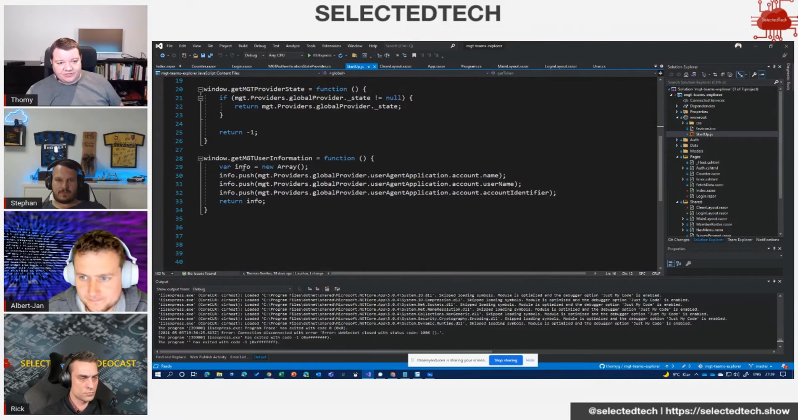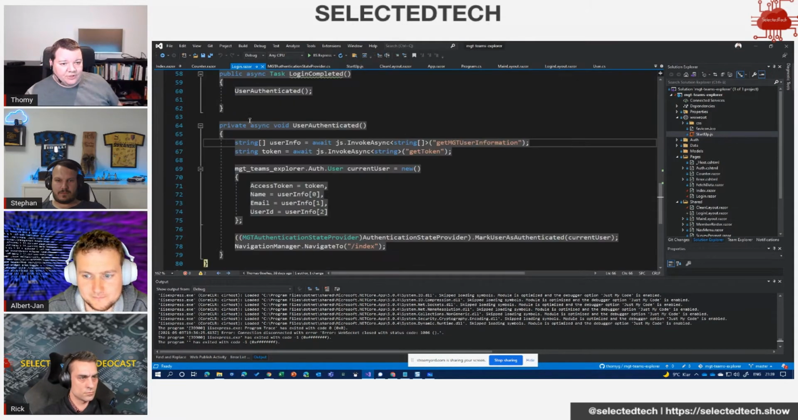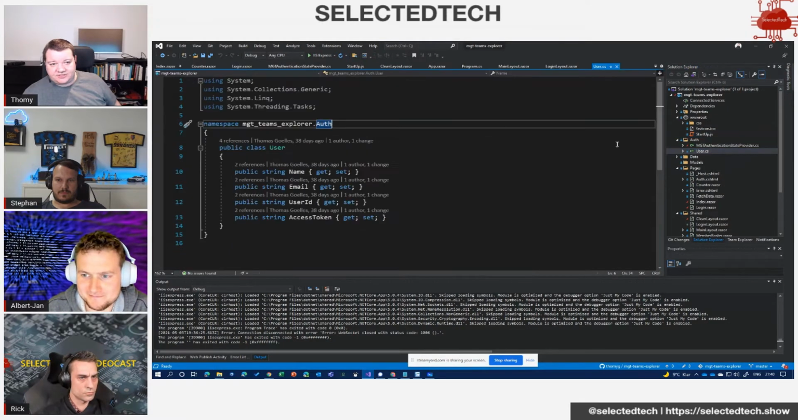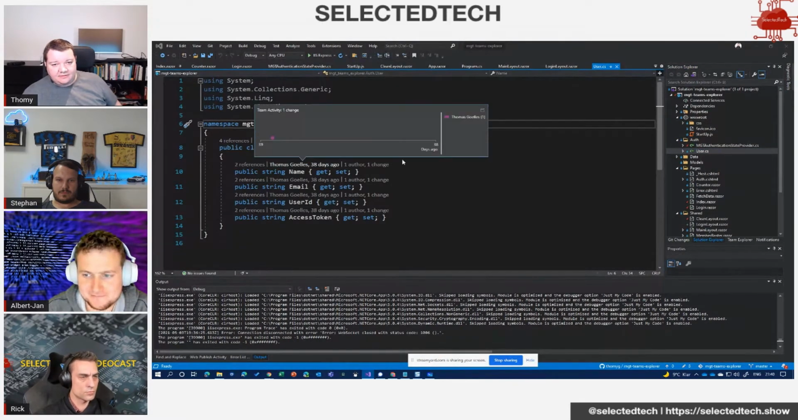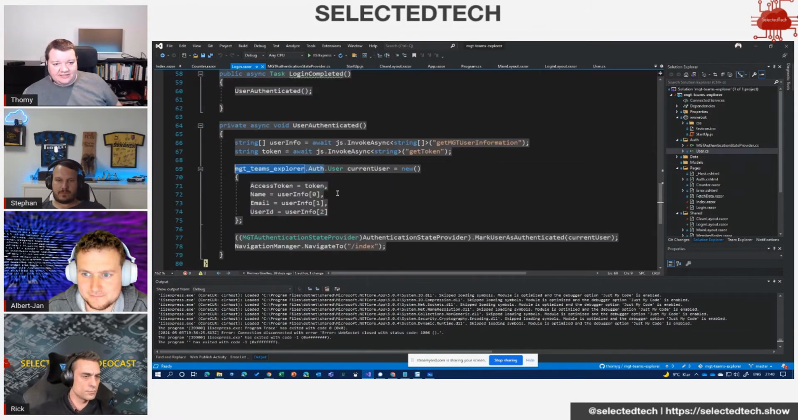I get my user information. I get my providers and the properties, account name, username, account identifier. You can go deeper, whatever you want to create there. But what I'm doing here is that I create my own Microsoft Graph Teams Explorer authentication user. And that bulky name is the name of my solution, because this is a user object that I create, saying, okay, name, email, user ID, access token, and I create this here.